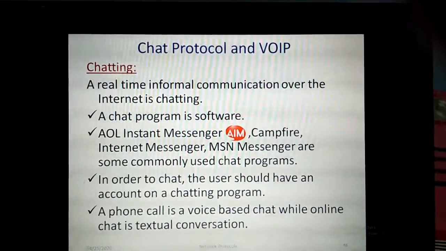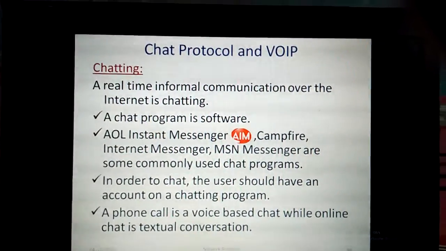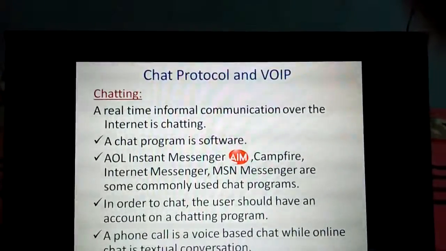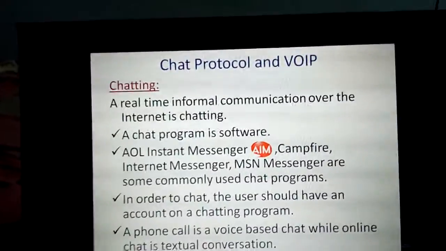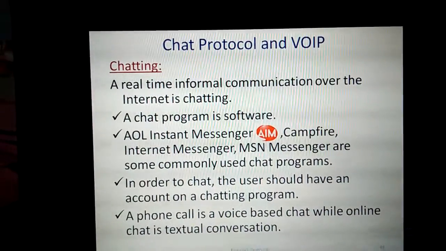So what is meant by chat? A real-time informal communication over the internet is called chatting. So through the help of the internet, if you are communicating in an informal way, that is called chatting. Okay. So a chat program is normally what we use for chatting.